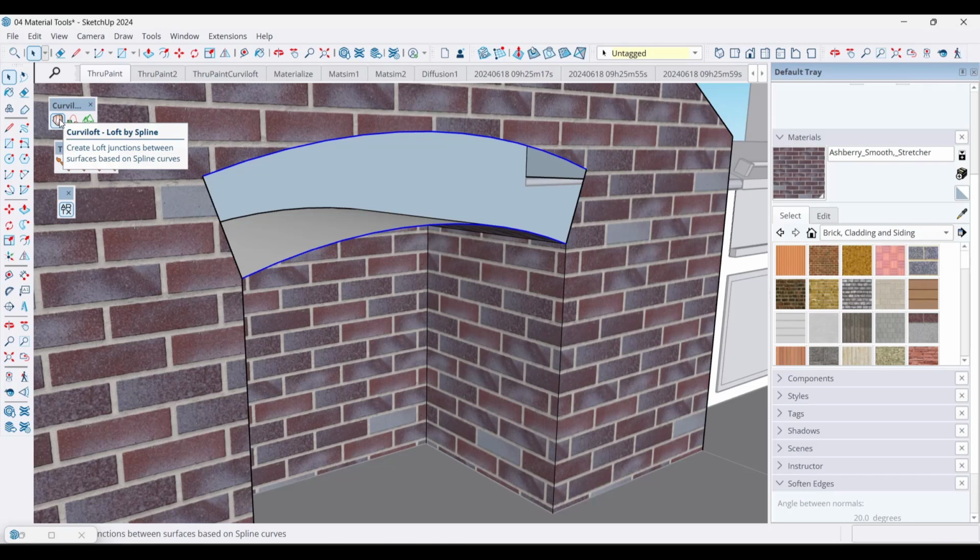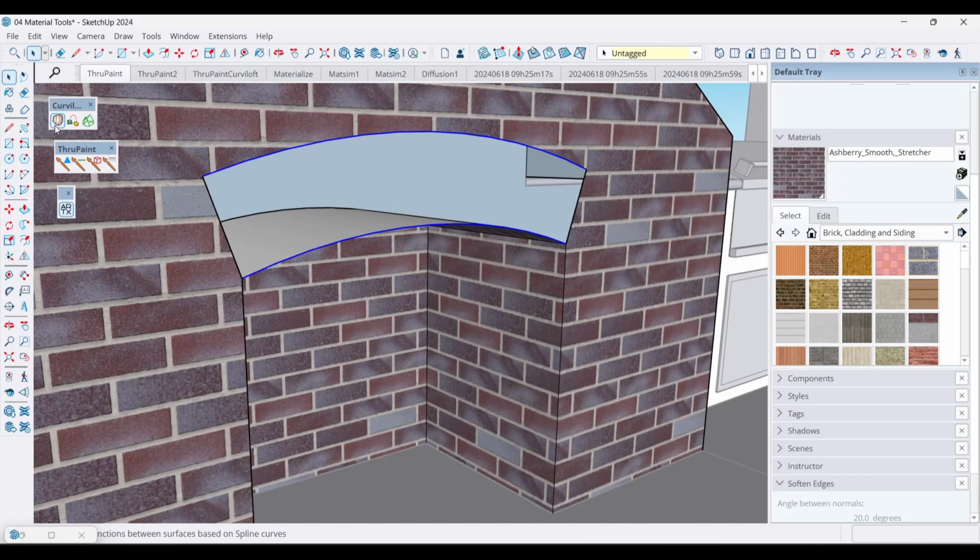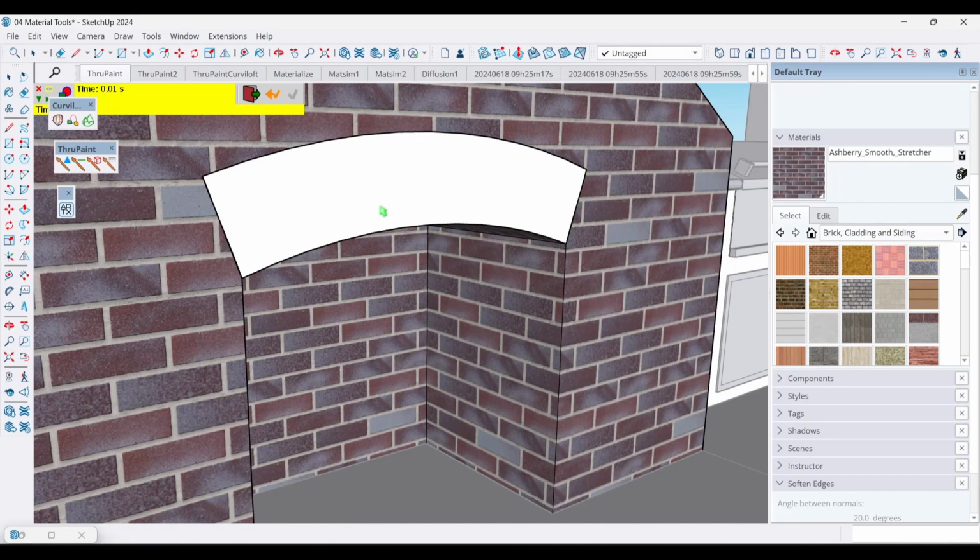And so Loft by Spline is going to allow you to create a surface in here. But notice when it creates a surface, it's lofting across the points on this object. So that means when we exit the tool, it's going to create the surface. Whoops, we want to hit the Enter key to exit and then exit the tool. Notice how this looks exactly the same.